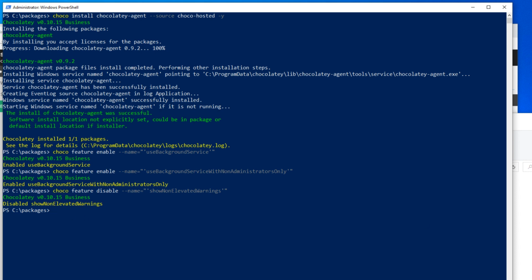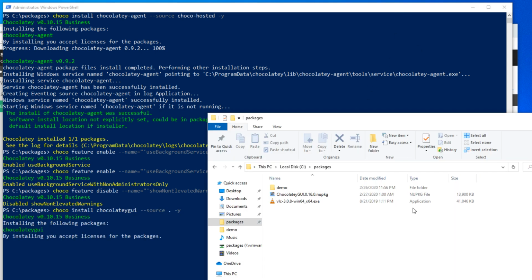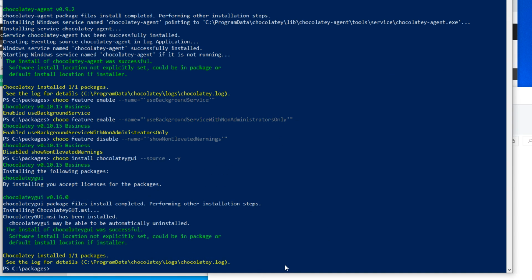One more step here, I'm going to go ahead and install Chocolatey GUI as well, because we want to show both ways that you can install packages: from the GUI and from the command line. I'm just going to do that from my local source because I have it in that folder there. And now that that's done, we can actually begin trying out the self-service feature.